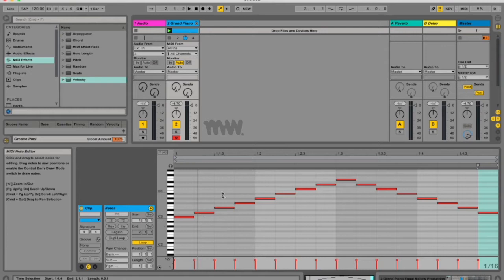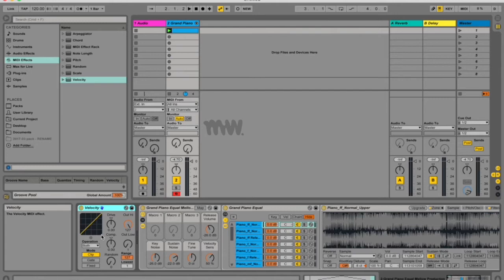So velocity is kind of like a fancy word for your MIDI volume of each individual note, irrespective of the actual volume of your track. It's kind of like how hard the MIDI note was hit. So this Velocity MIDI effect can alter incoming MIDI note velocity values, which are between 1 and 127, in either a controlled or random manner, and it can perform functions on both the MIDI note on velocity as well as the MIDI note off velocity, or even both, depending on which operation here you've chosen.